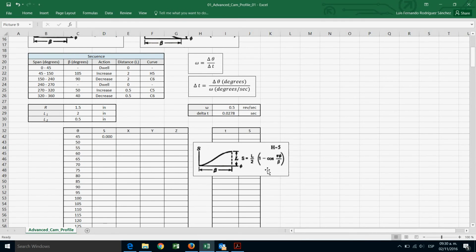Let's see. It's S equal L over 2. So equal L, which is the first one, and using dollar signs because it's constant, over 2 times 1 minus, open parenthesis, cosine. We don't have to convert because it's degrees and degrees.